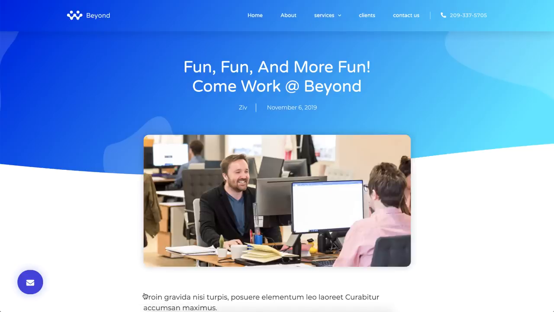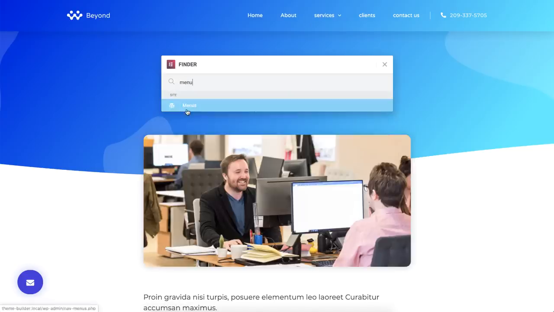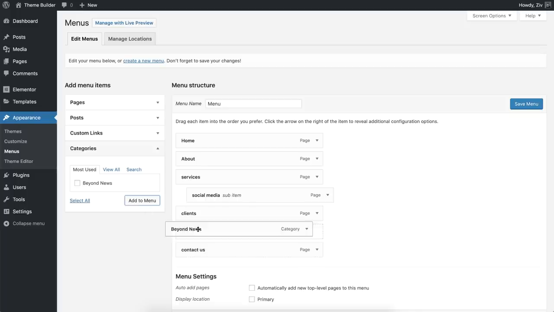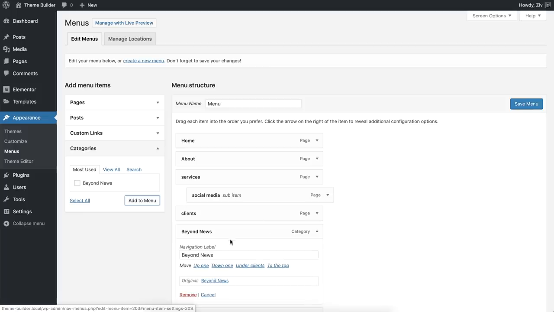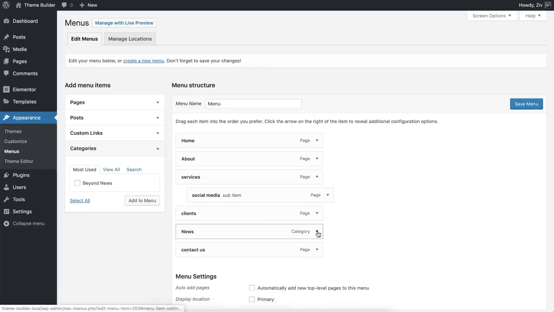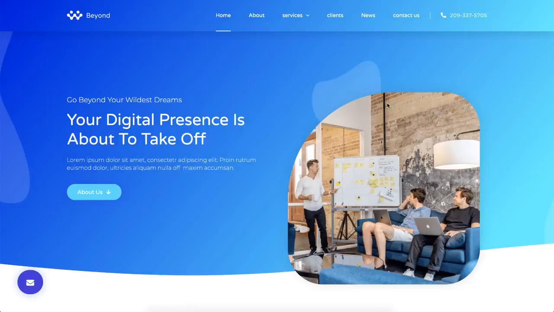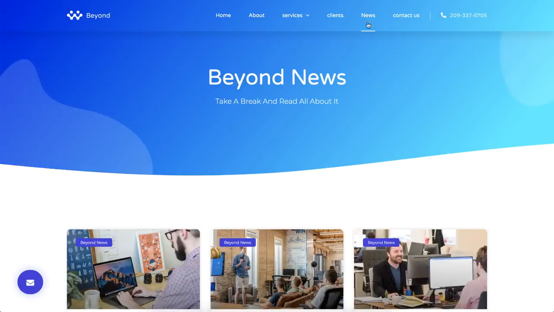Now, let's add the News Archive page to the menu. This time, we'll go to Categories and add the News category we created before. Then add it to the menu and drag it to wherever you want. Hit Save Menu and check it out. Cool, it works perfectly.